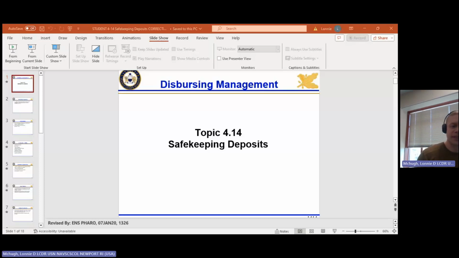Our discussion points are going to be the safekeeping deposit, reasons for those safekeeping deposits, types of deposits you're allowed to take, safekeeping deposit records, storage of deposits, withdrawal procedures, and the balancing requirement. Then we'll roll into summary and review.